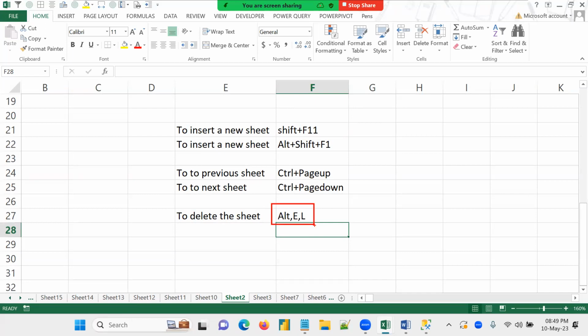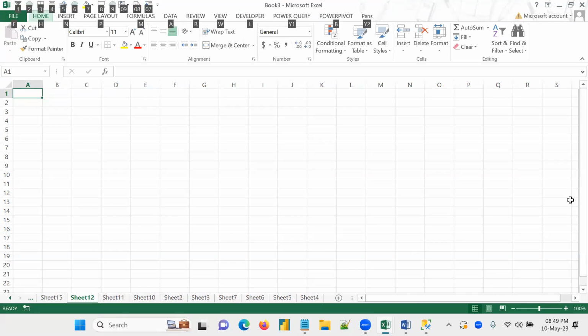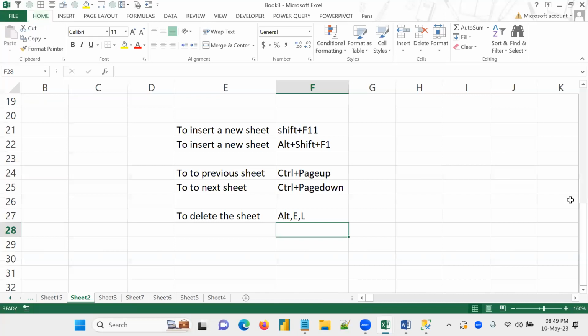First I need to press Alt and release the Alt key. Next press E and release the E key. Next press L. Automatically the sheet will be deleted. Now let's delete sheet 14. Alt E L. Now sheet 14 is deleted, right? Alt E L, Alt E. Are you observing? Sheet 12, Alt E, sheet 12 is deleted. Alt E L. Now you can delete sheets one by one like this.